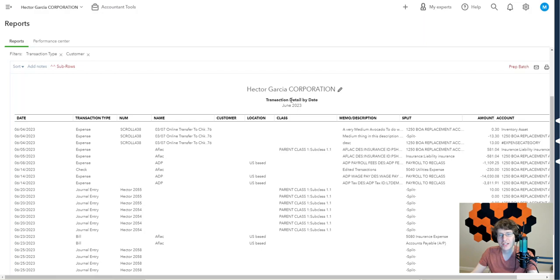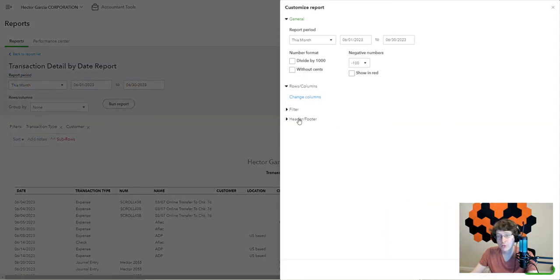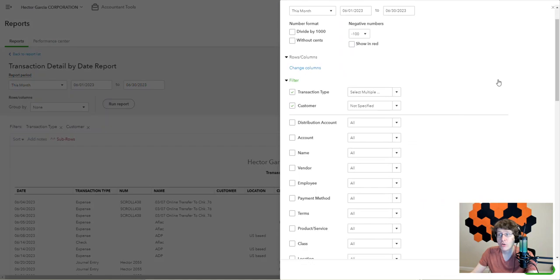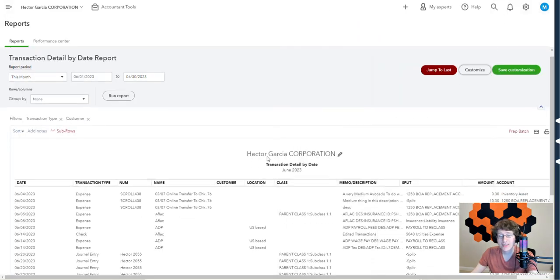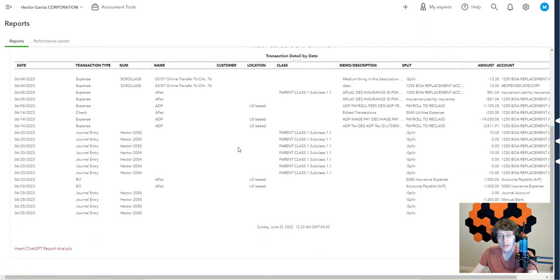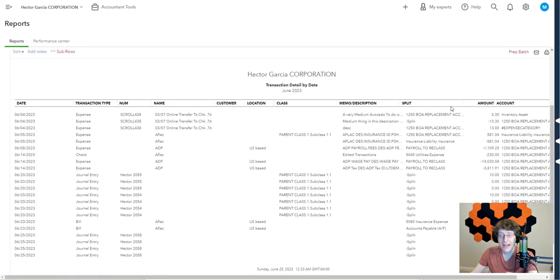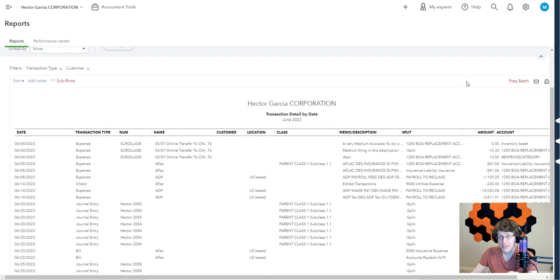My suggestion is that you do not change any of the columns. However, you can change the customization to whatever filtering you want. By default, we have it set up so that the filter is anything that does not have a customer in it. So that's what this is looking at right now. And once I have all the filtering customized and everything that I want, I can click on Prep Batch.